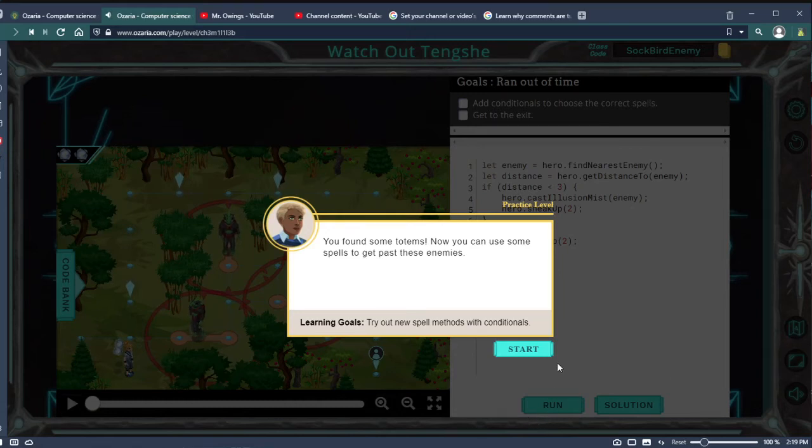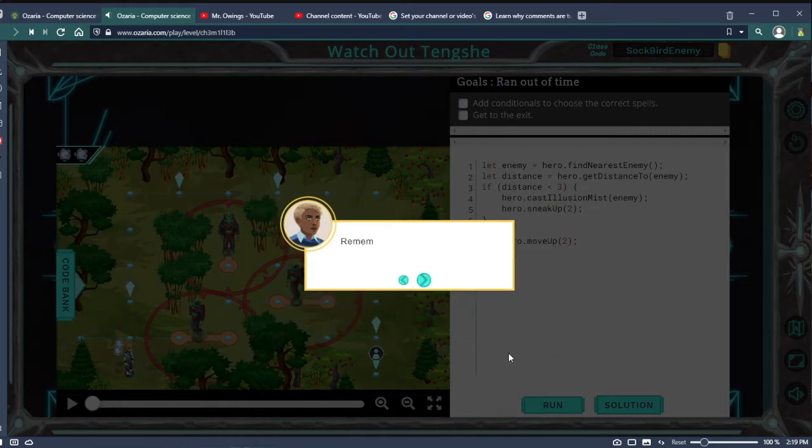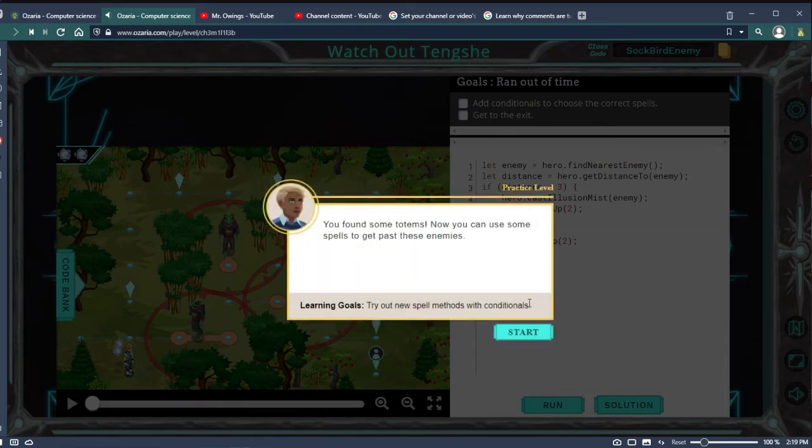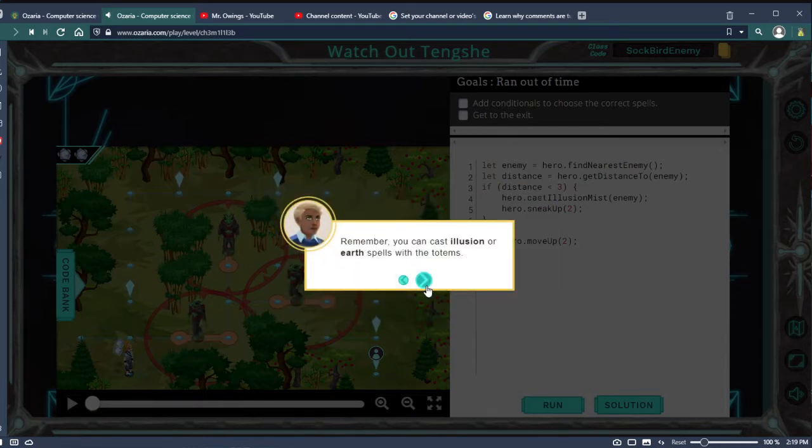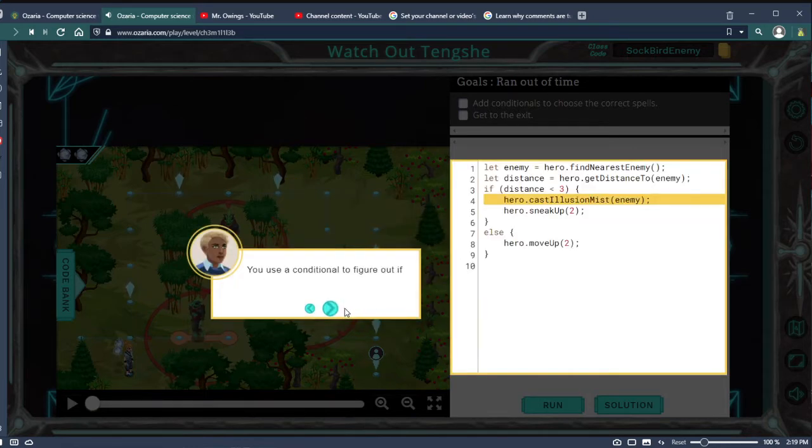Welcome back, everybody. We found some totems. Now we can use them to get past some of these enemies. So let's use our totems. We're gonna start introducing conditionals. So let's take a look at what we've got. Use a conditional. Figure out if you need to cast a spell.